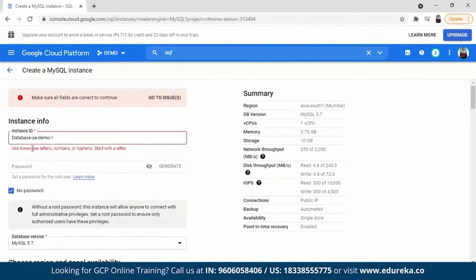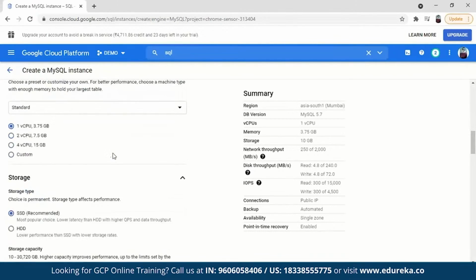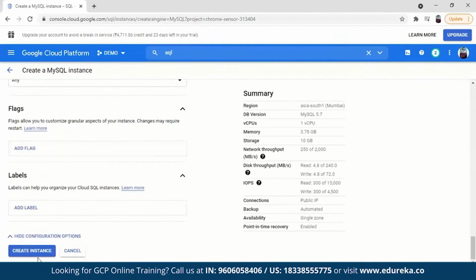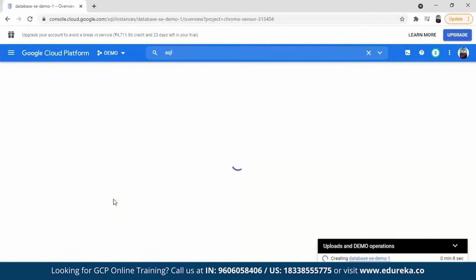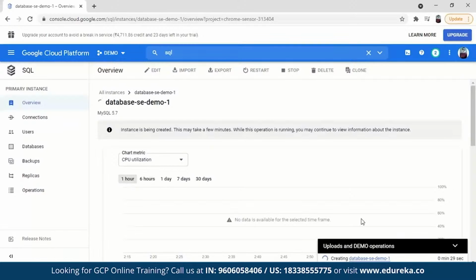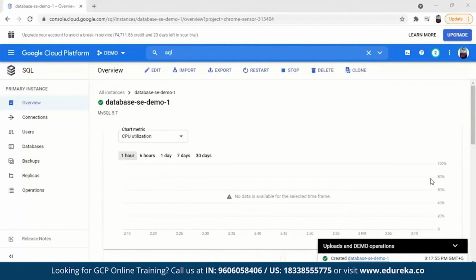Remember to use lowercase letters, numbers, and hyphens, and start with a letter. Keep that in mind. So let's create the instance now. As you can see here, the instance has been created.